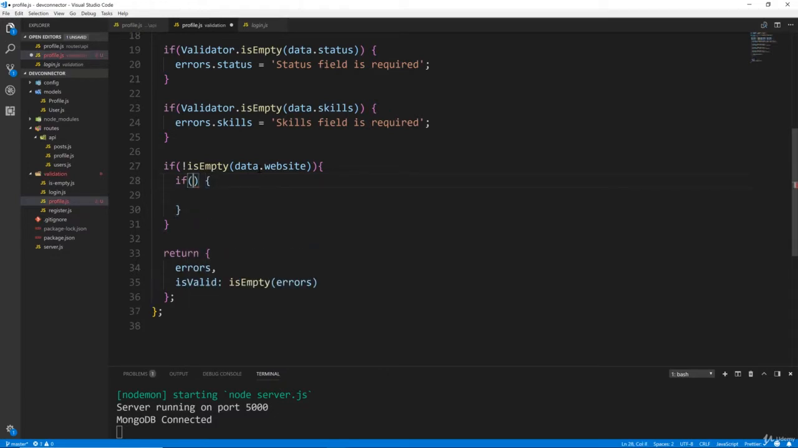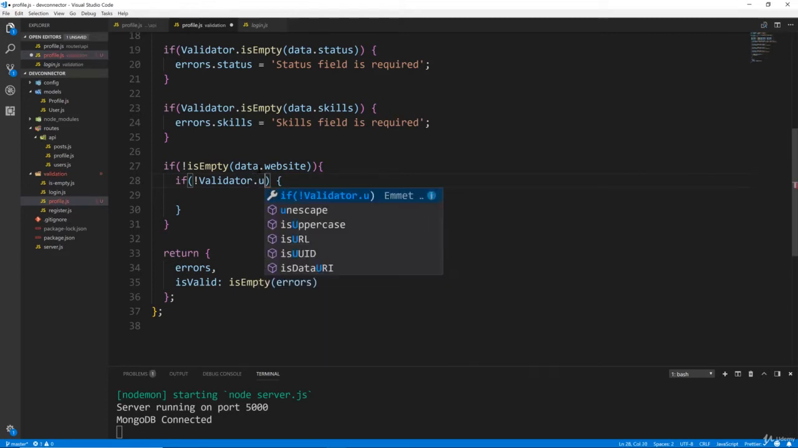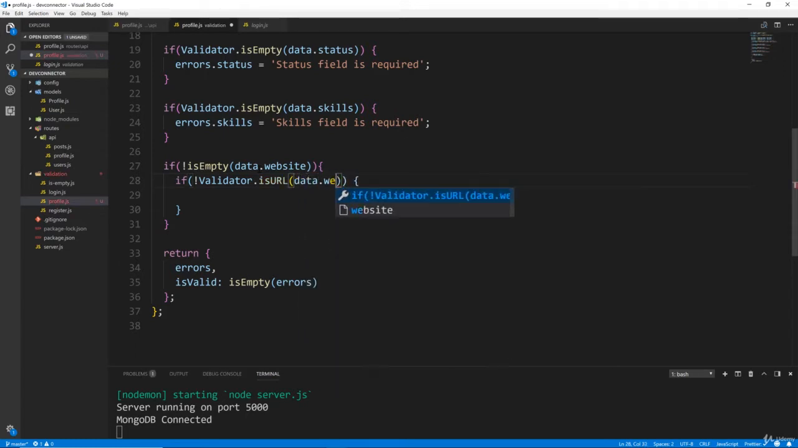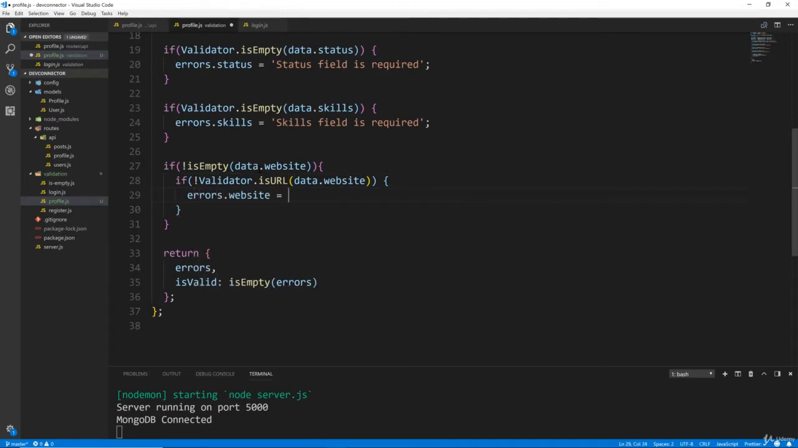So then we want to say if not validator.isURL, and we're looking at data.website, then we want errors.website equals not a valid URL. So does that make sense? Hopefully it does. We're checking to see if it's not empty, because it's not required. It can be empty, but if it's not, then we want to check to make sure it's a URL.